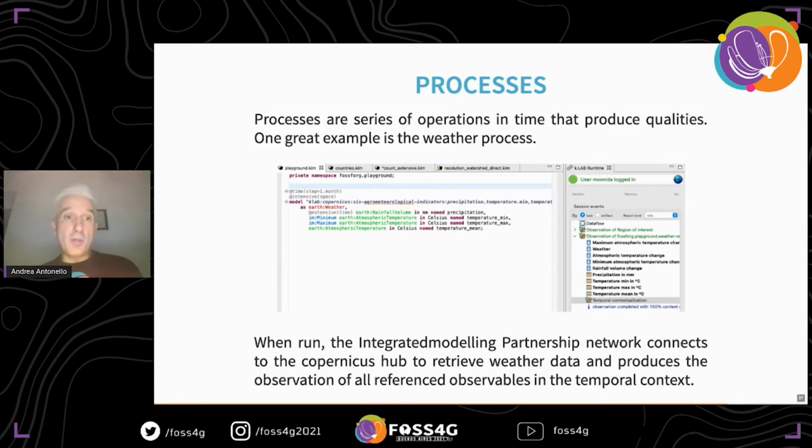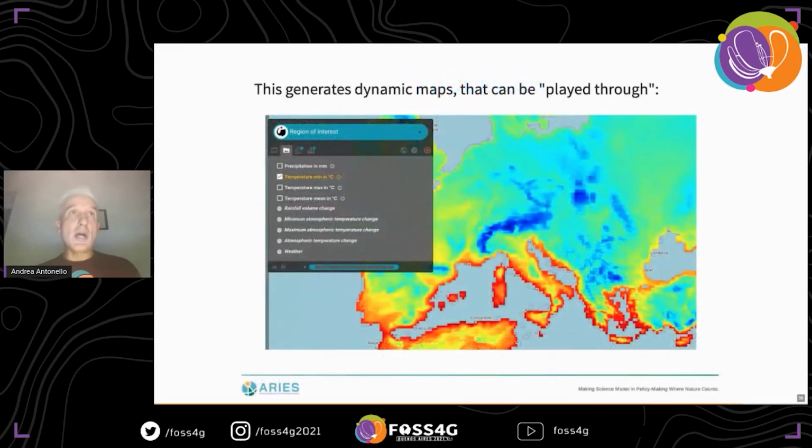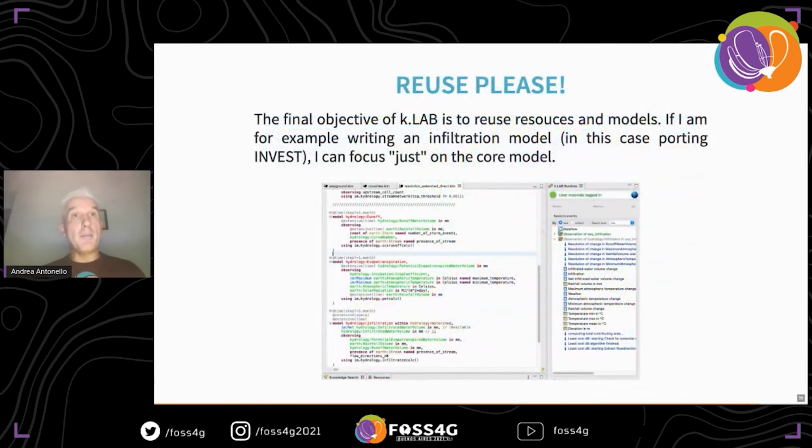One example is the weather process that is able to create observations of rainfall, temperature, and, as you can see, minimum temperature. It's a minimum temperature, like you would speak it out. So this is how it looks, and you will have a dynamic version of the map that you can then scroll through.